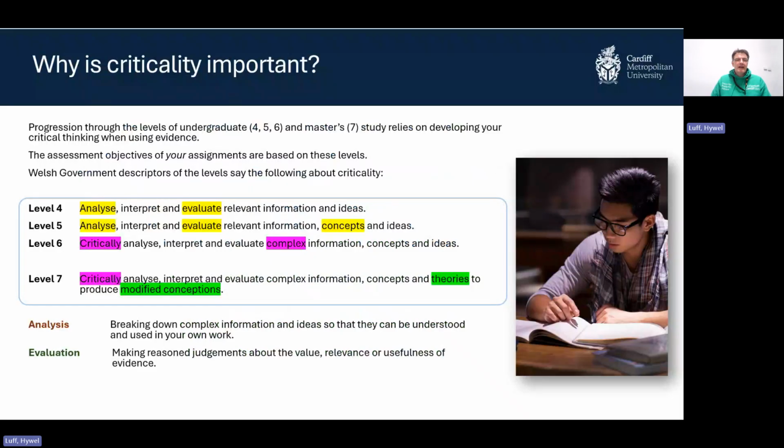Okay, so initially, we need to think about this aspect of criticality, and it's something that comes up a lot throughout study in undergraduate and postgraduate, but often people don't think deeply enough about how it relates to your assessment. So criticality is something that grows from level 4, first year undergraduate, through to level 6, the last year of your undergraduate degree, and then on into your master's study. Okay, so we're thinking about levels 4 to 6 as being undergraduate.